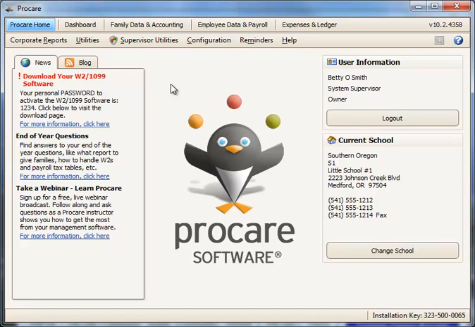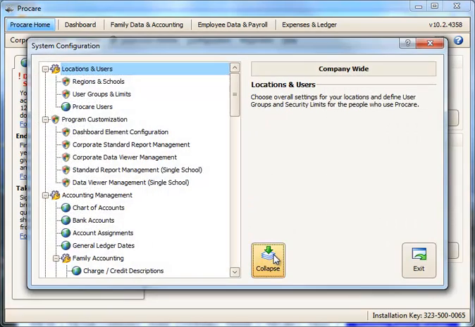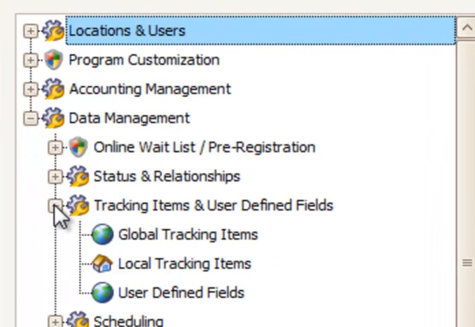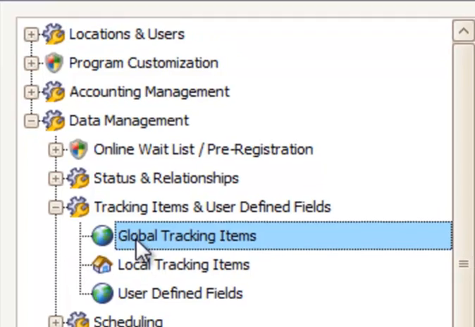In order to use the 1099 software, you'll need to have categories set up to mark your vendors for the different reasons they might be issued a 1099. To do that, you'll go to Configuration, System. I'll collapse the view, and we'll go under Data Management to Tracking and User-Defined Fields. I'm going to create mine under Global Tracking, so I'll double-click.